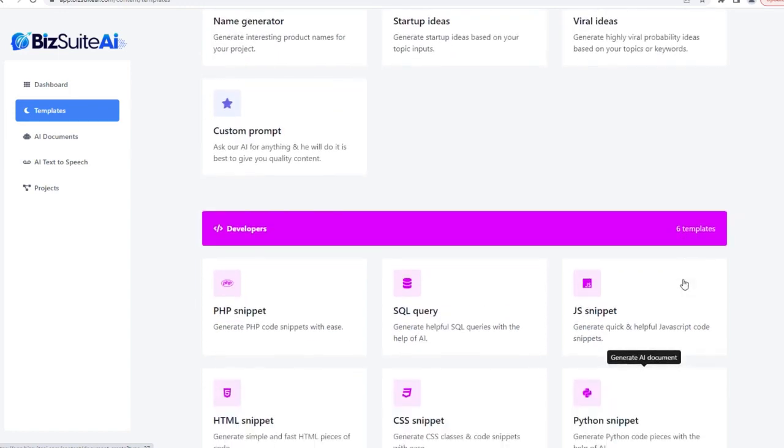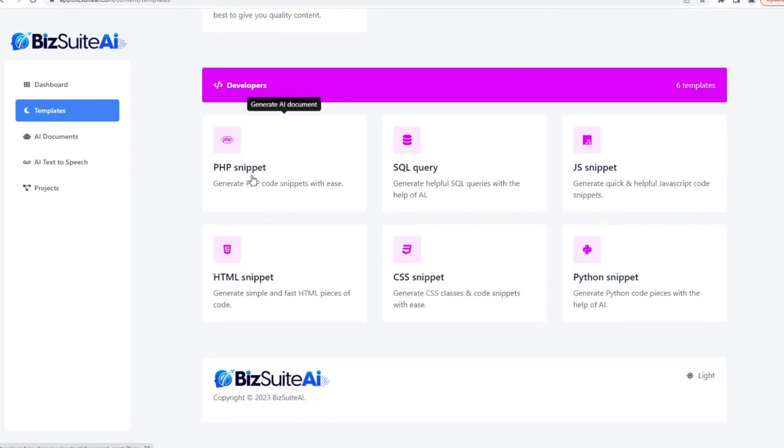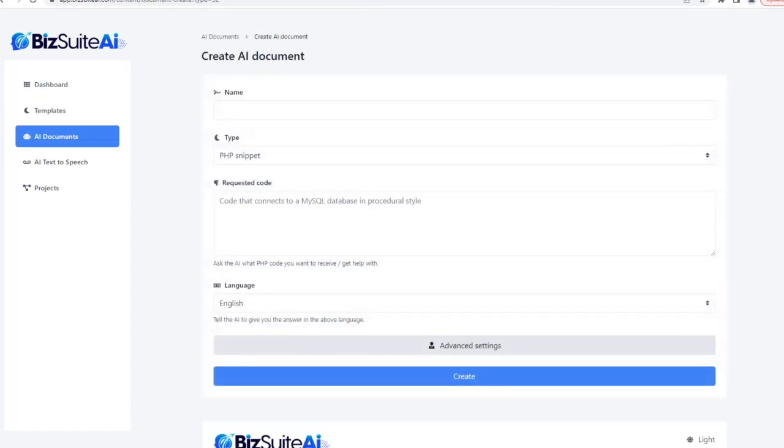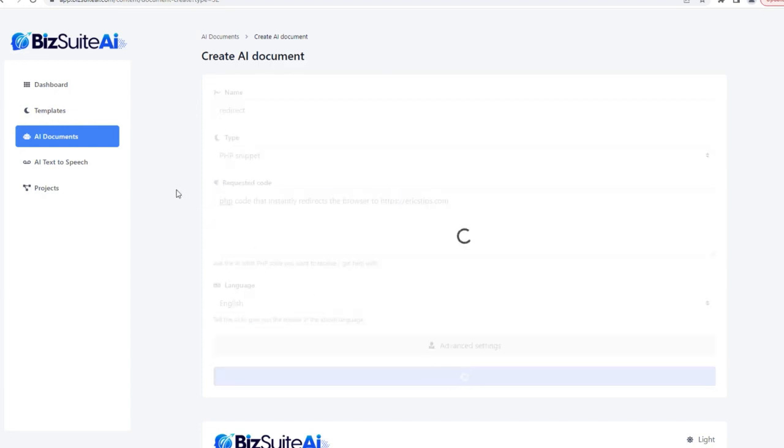scrolling all the way down, we are now down to the developer tools, starting with PHP snippet. So one thing that I typically like to use PHP for is little redirects, so I'll call this one redirect. And I want a code that will just simply redirect the browser to my website, Eric's Tips. And let's create the code. Here it is.